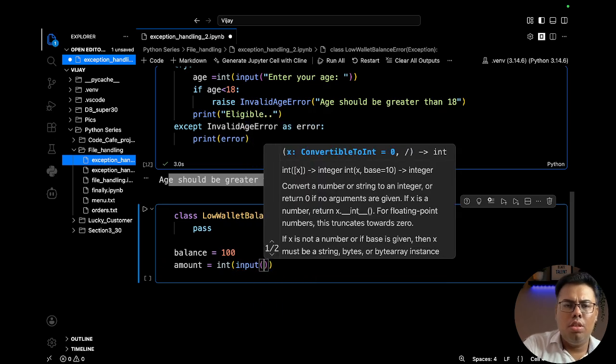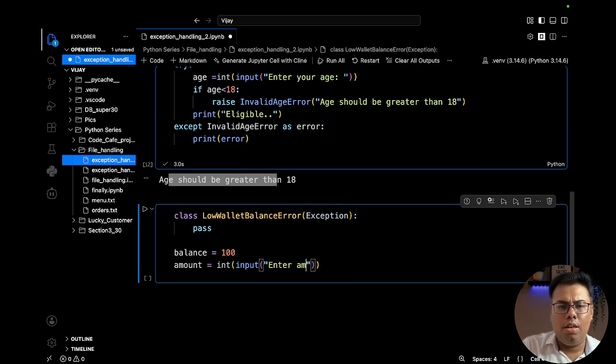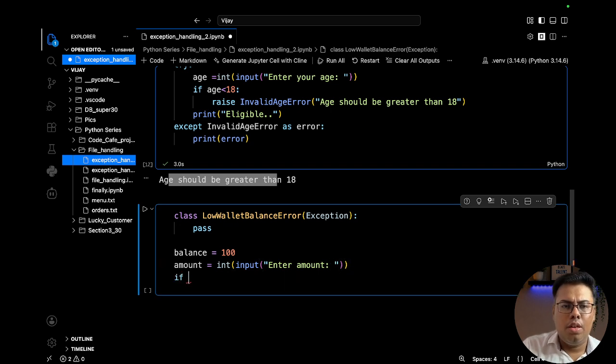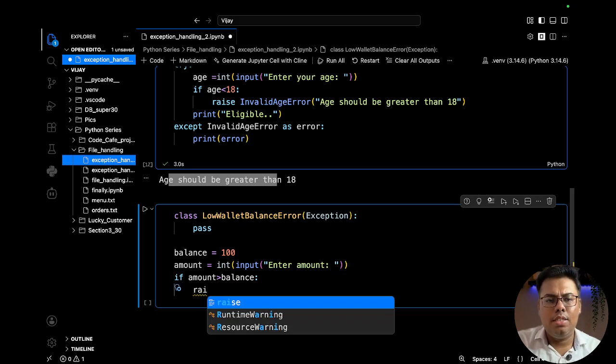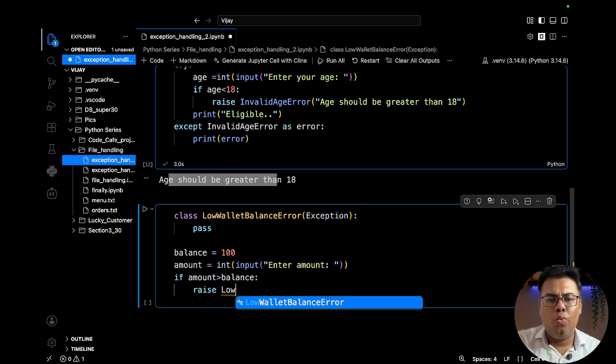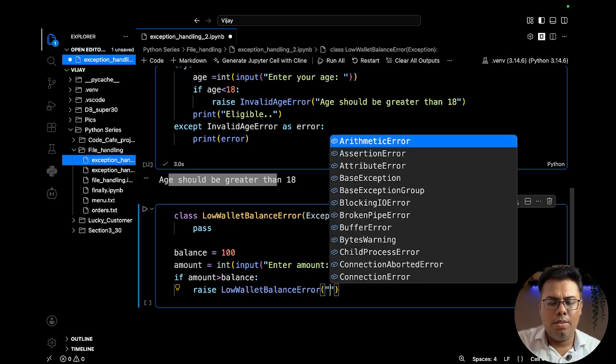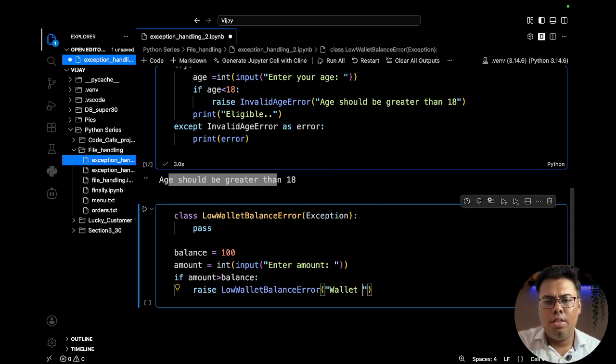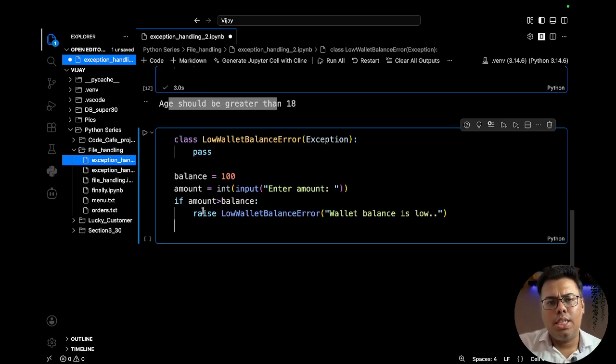Input, enter amount. Okay, and if amount is greater than balance, then we should raise the LowWalletBalanceError, mentioning wallet balance is low. So this is a practical kind of use case that I am showing you, so you can get to know which are the scenarios where this is useful.